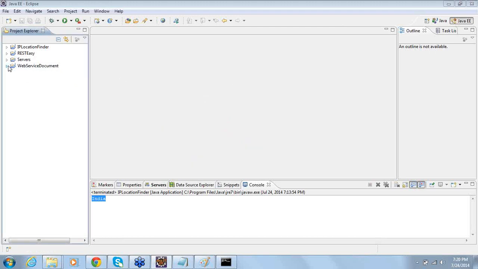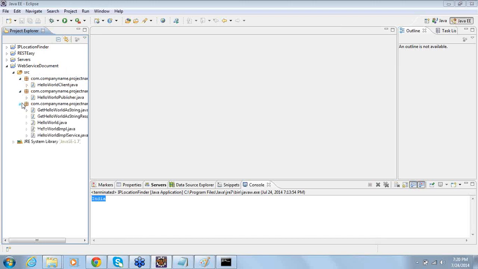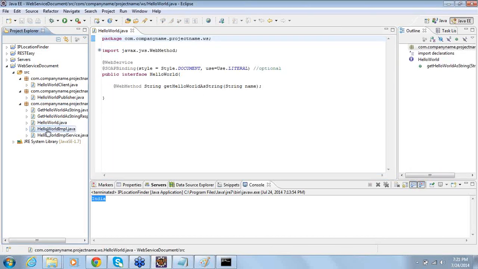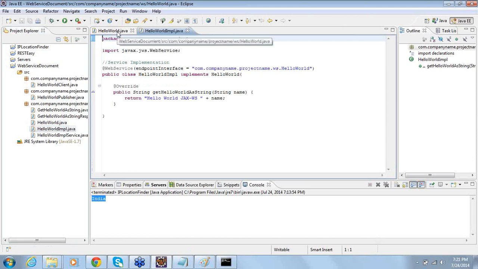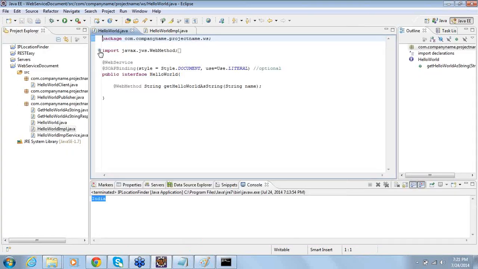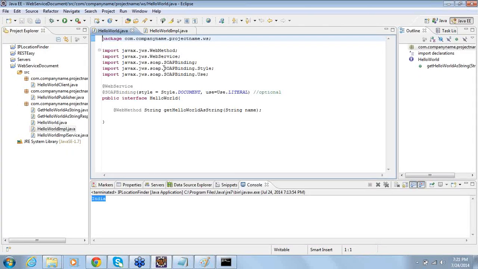How do we publish a web service? I'll be creating my own web service, and I would also consume it. So I have an interface and I have an implementation. Look at this. You don't need any extra jar files for this. JDK 1.6 is good enough.